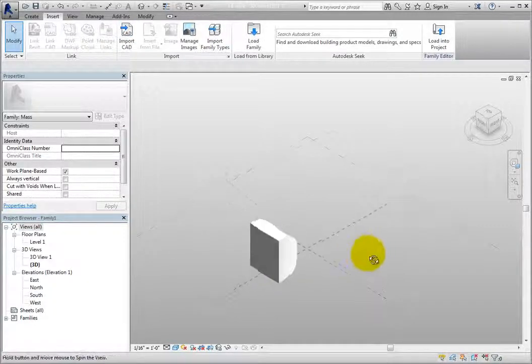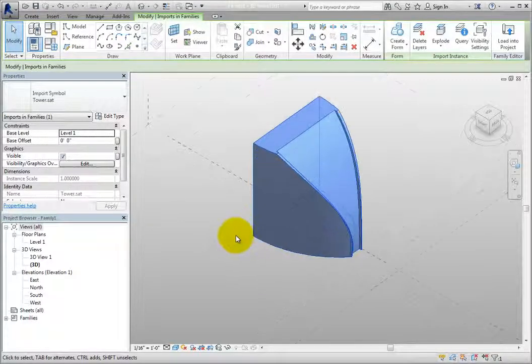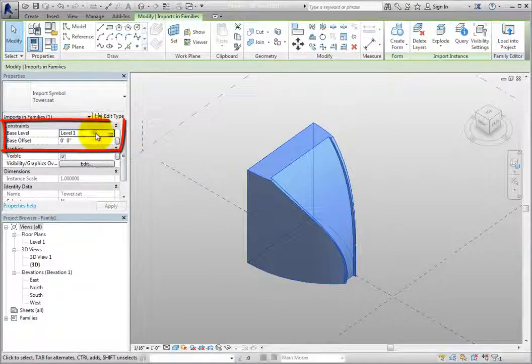Next, I'll select the form. As you can see, there are not any controls in the drawing area to modify the form, since the shape is controlled by the CAD file. Looking in the Properties palette, I see that there are parameters to control the base level and base offset.